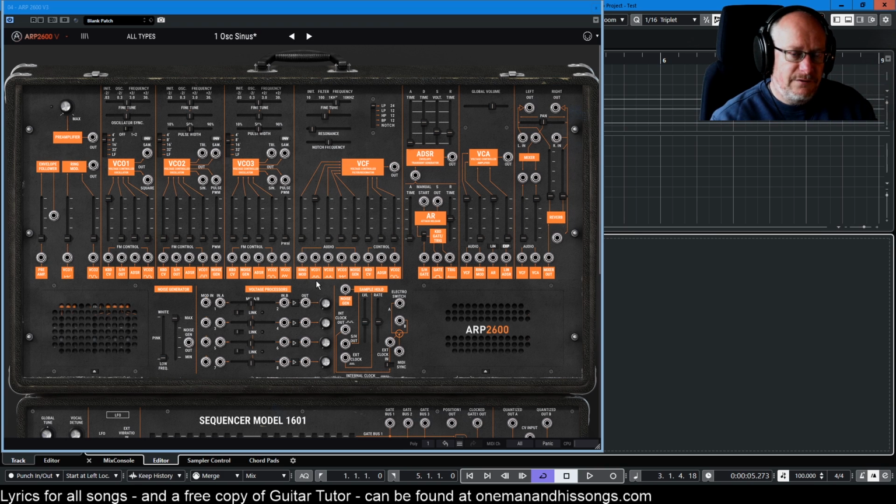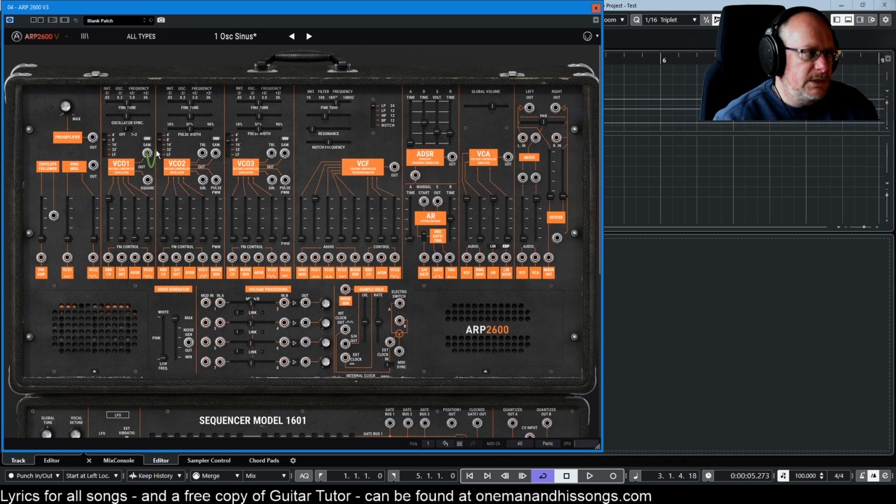There's another type of wave it can generate instead, which is a ramp or an inverse sawtooth. See this jack here? If we take a cable out of this, let's plug it into there. So what have we done? We've overridden the normal connection. Now VCO1 is not outputting a square wave into this slot of the VCF. It's outputting a saw wave instead, an inverse saw wave.